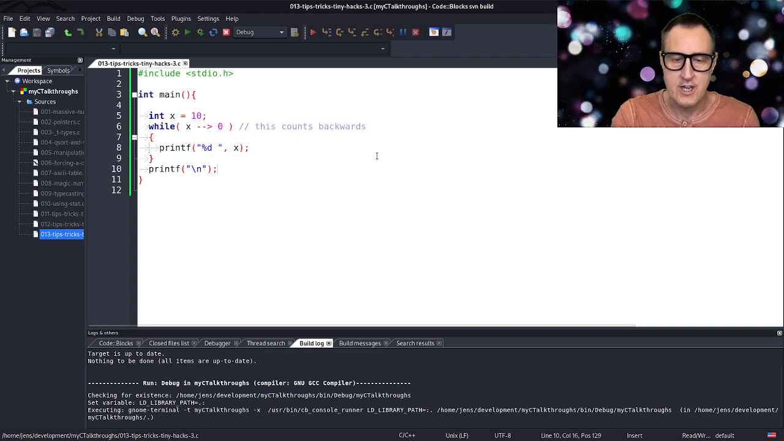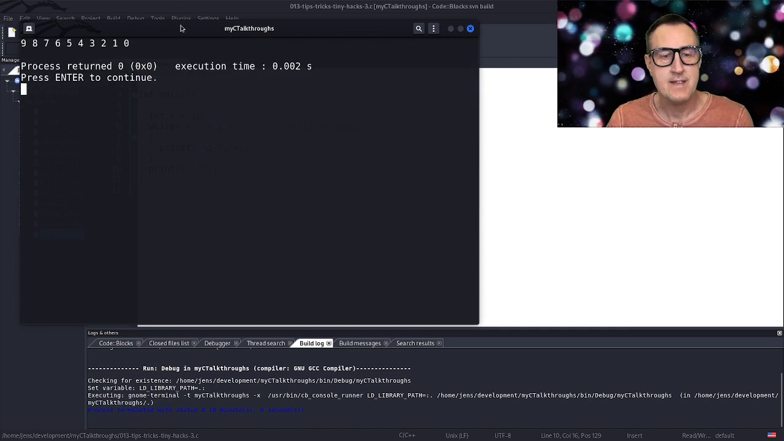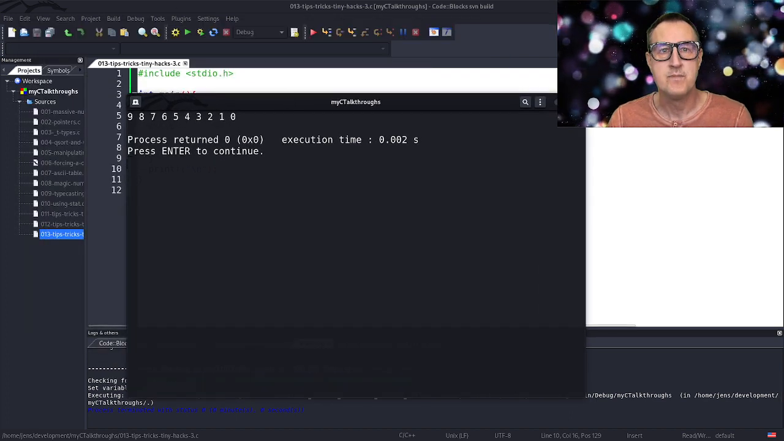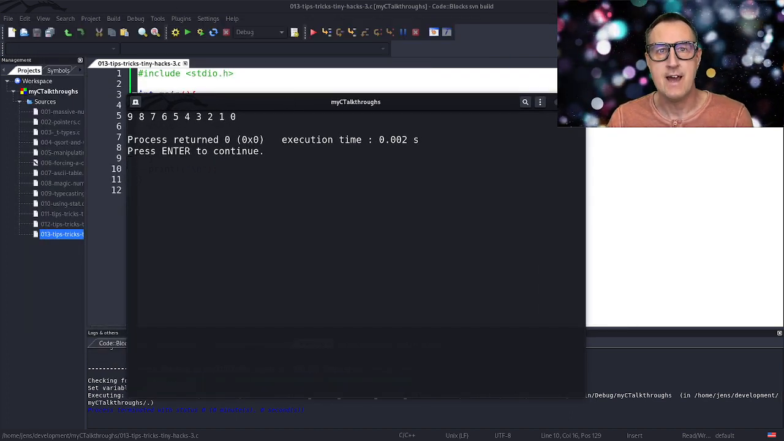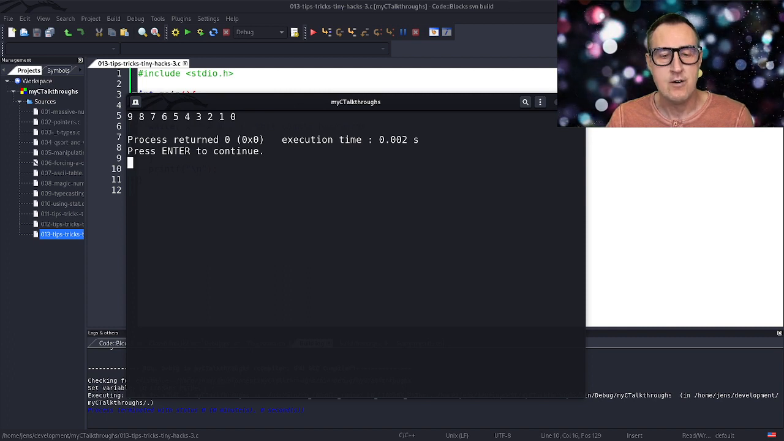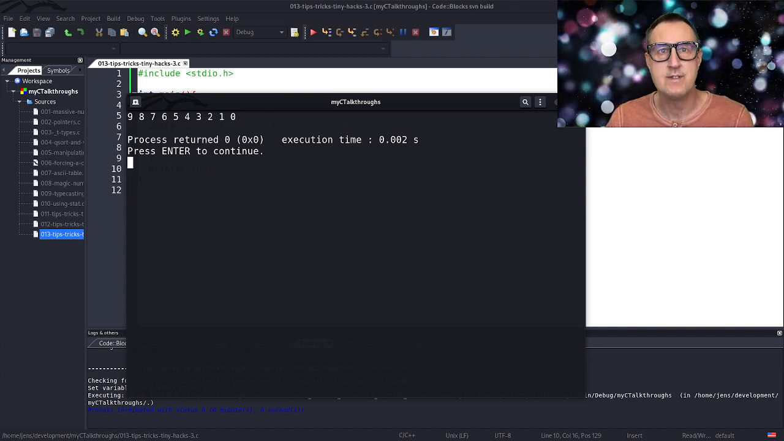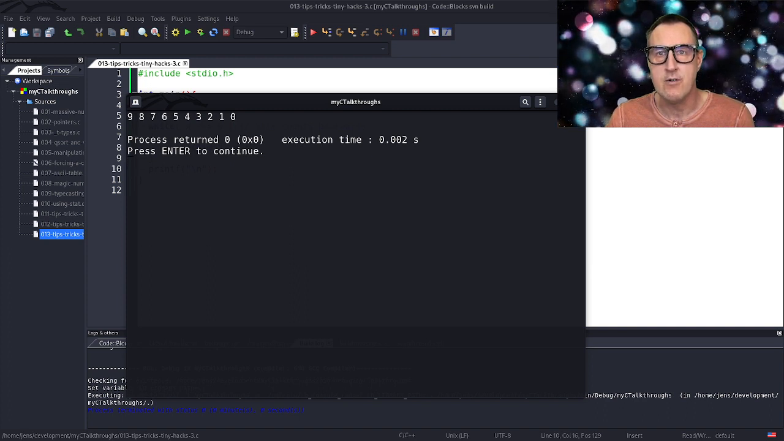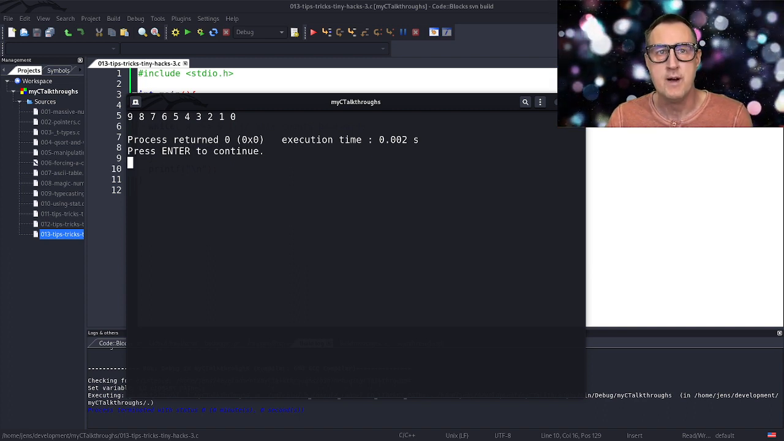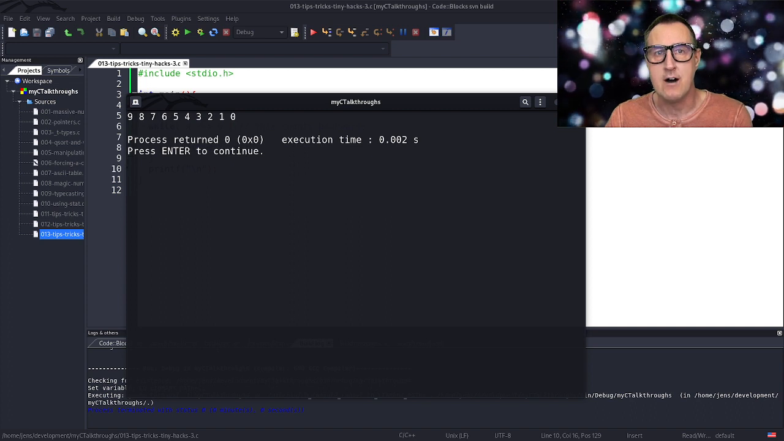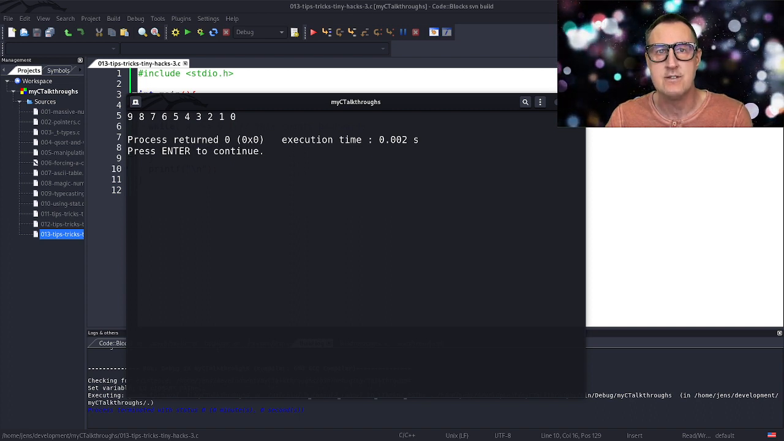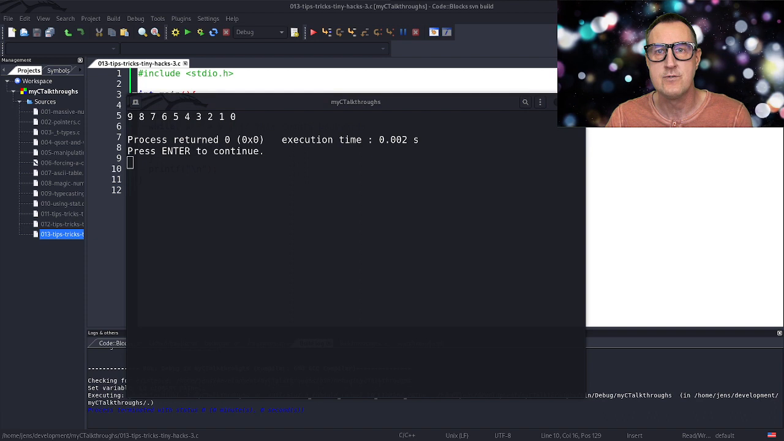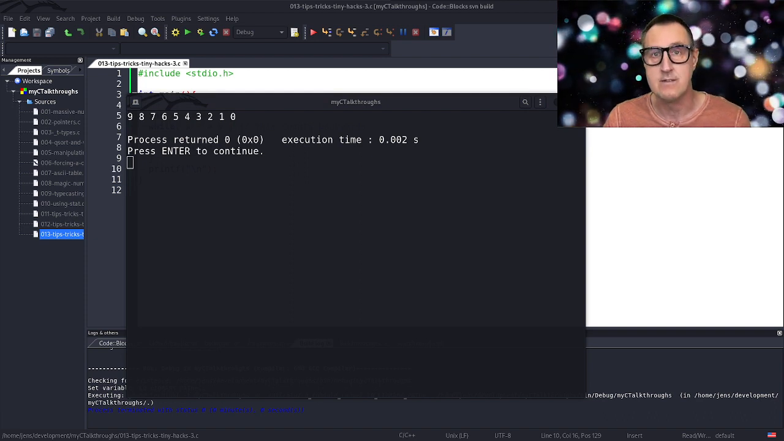So let's check that. Yeah, as you can see, this is a very elegant version of counting backwards, and it is easy to avoid a long and complicated for loop, and in the end it outputs us 10 digits from 9 to 0. And yeah, it's so much shorter.